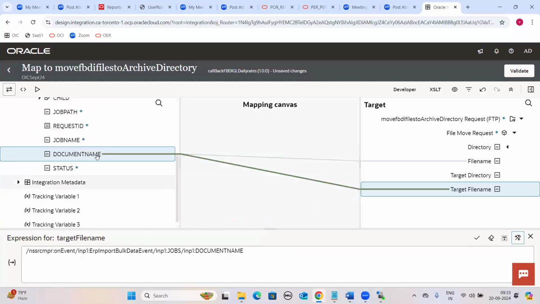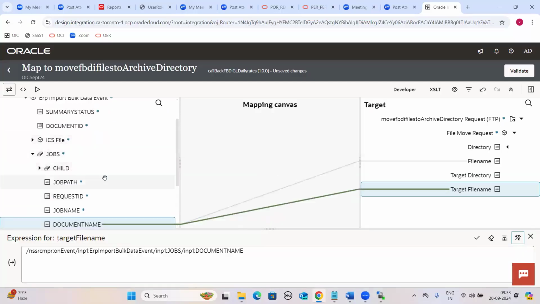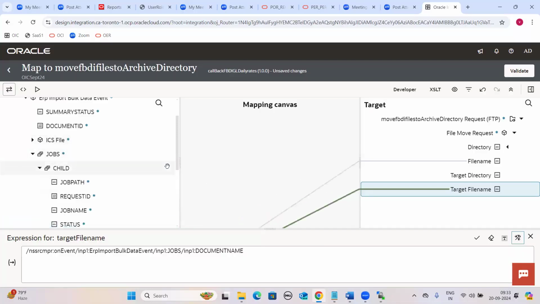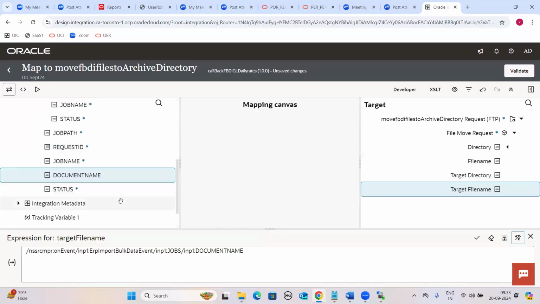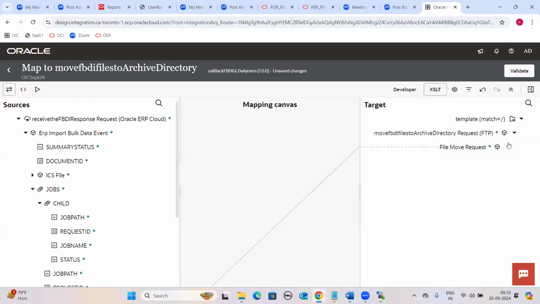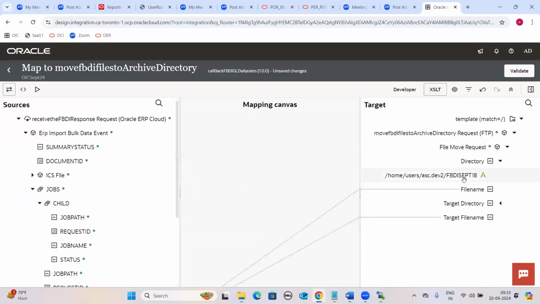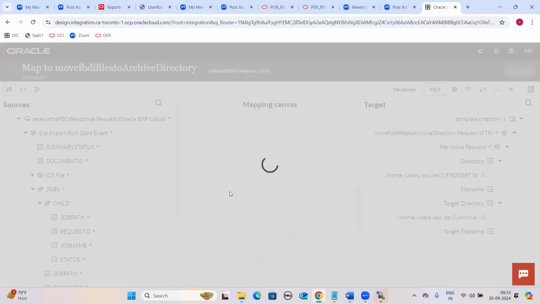Understand or not? So this document name contains the exact file name where you receive the file from the FTP location. That exact file name will be there in the document name. So in the document name, I'm mentioning the source file name and the target file name, and which directory to which directory you want to move the file. If you click on XSLT, you will know this from this directory to this directory you have to move the file. Validate.